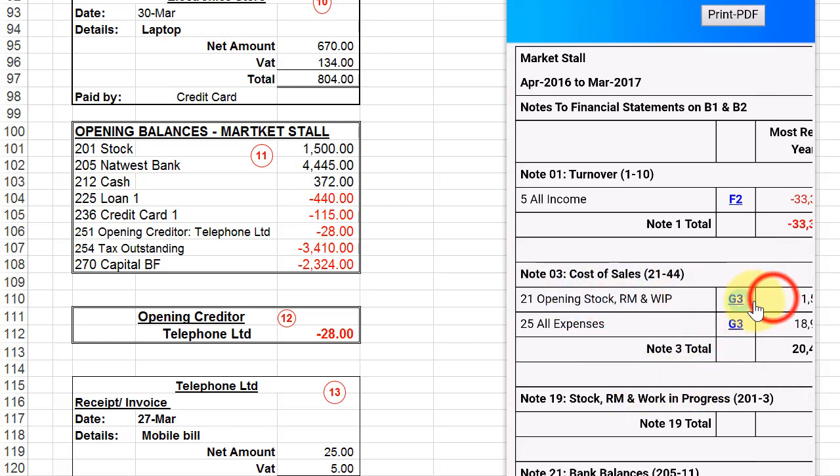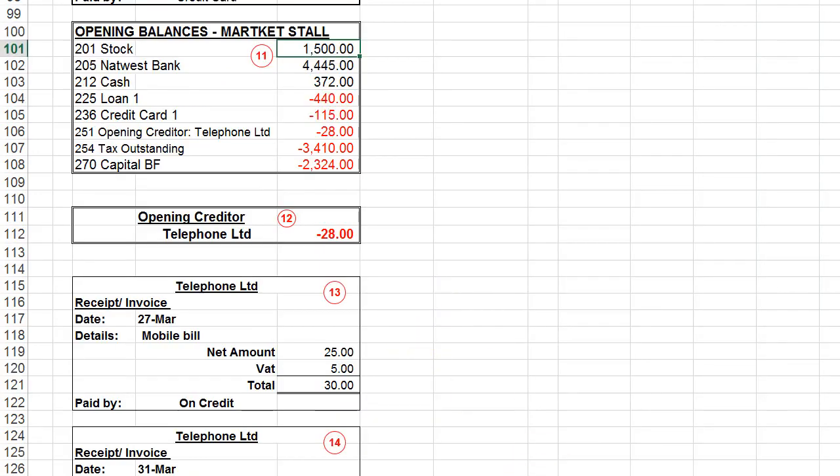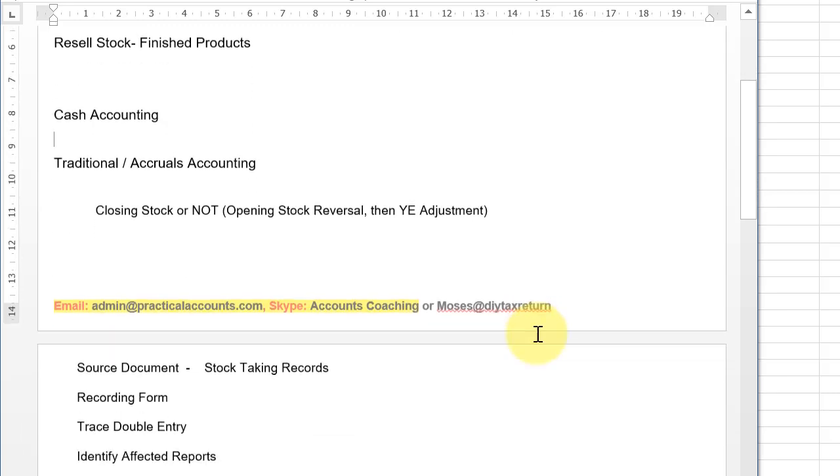So our opening stock is here on note 3. The expenses have actually increased by 1,500. Initially, we had only 18,979. It's now 20,479. Now, we need to maintain our cash accounting approach. So what we've done is to make what should have been an opening year adjustment, whereby opening stock becomes an expense, and then the year-end adjustment reverses that effect. So we're now going back to our closing stock.